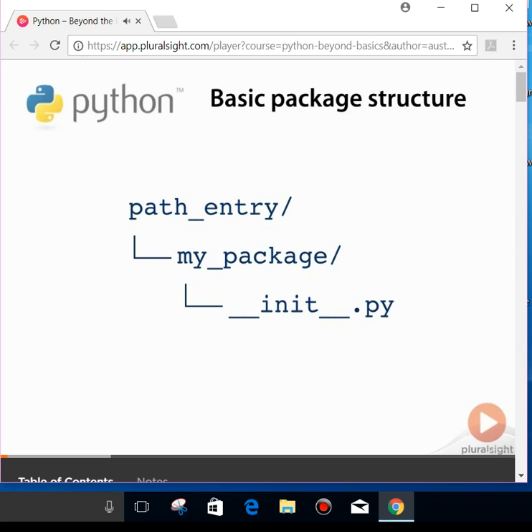So how are packages implemented? To create a normal module, you simply created a Python source file and made sure it was in sys.path. The process for creating packages is not much different.